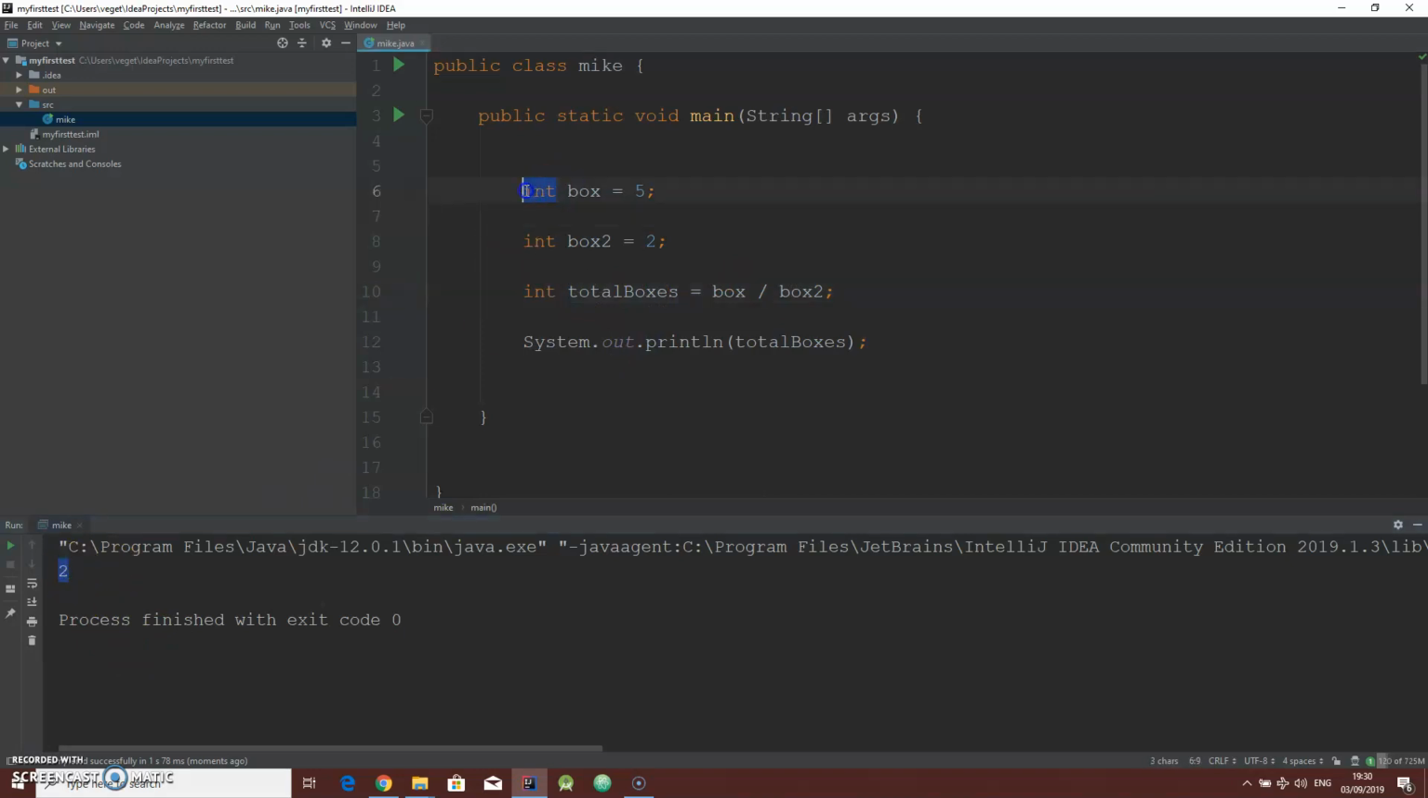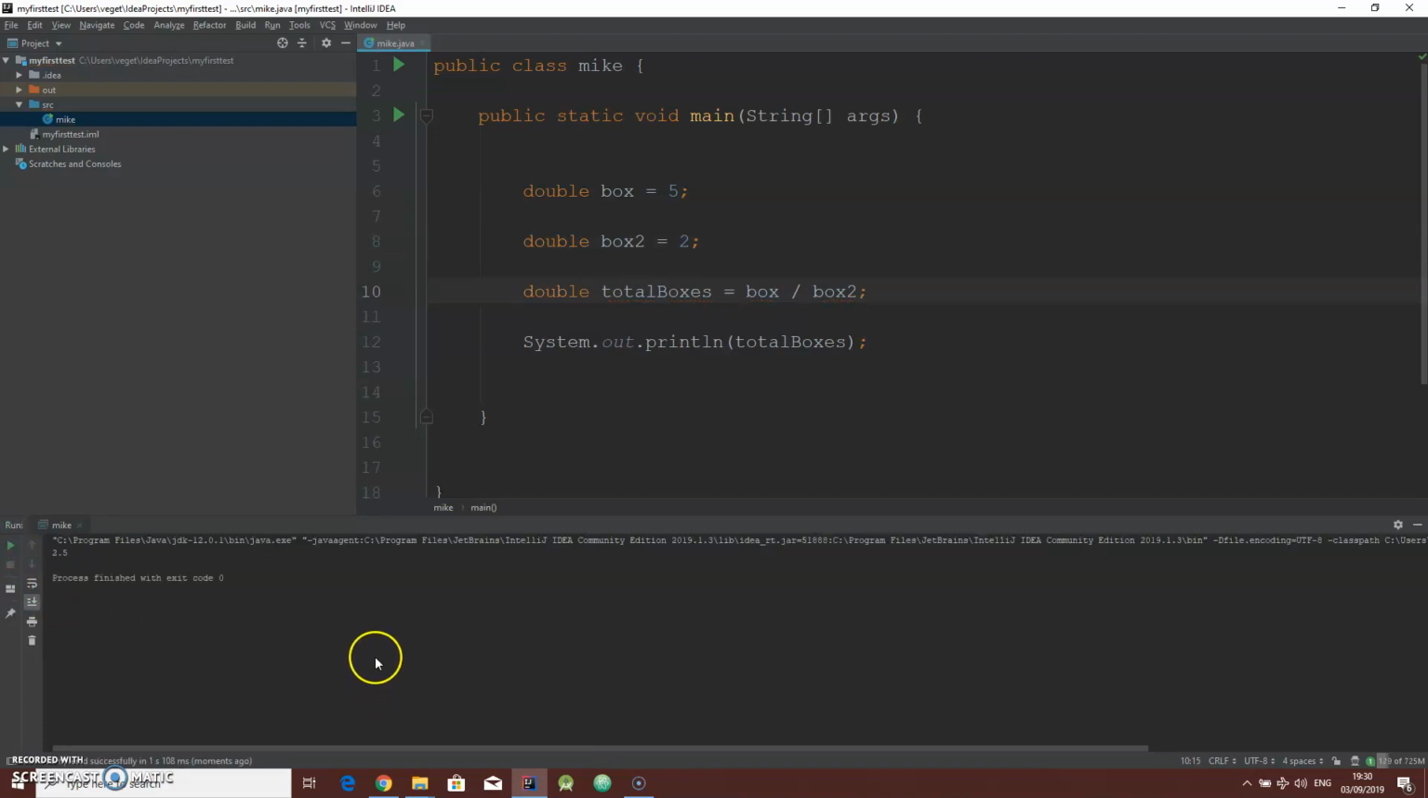If we would take this one, and this one, and we run this program, we would see 2.5, because now 5 divided by 2 goes inside, and both of them are actually doubles. So a double divided by a double will be a double output, and then it goes inside. So we see 2.5.